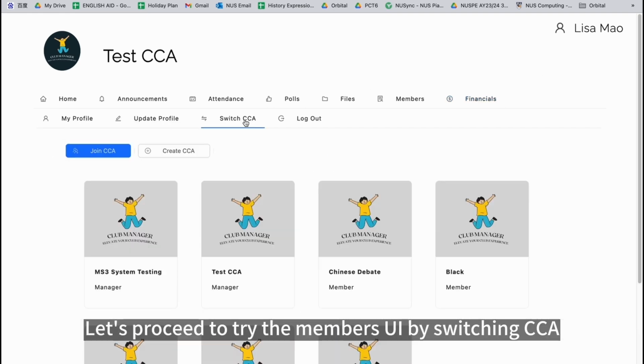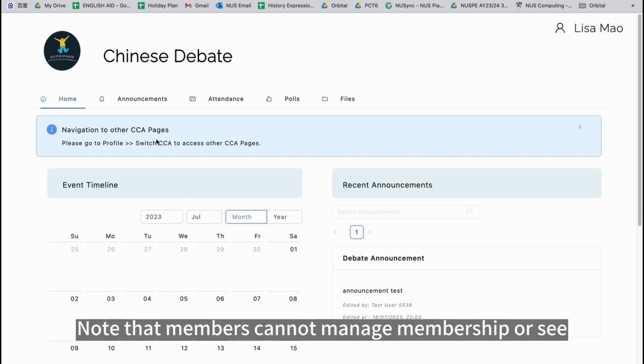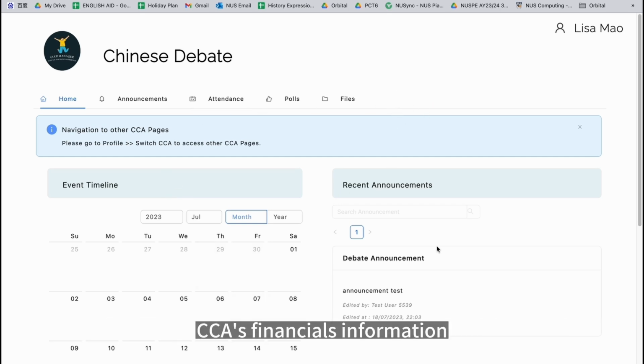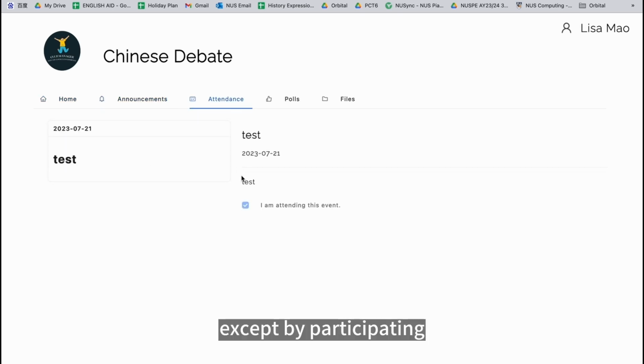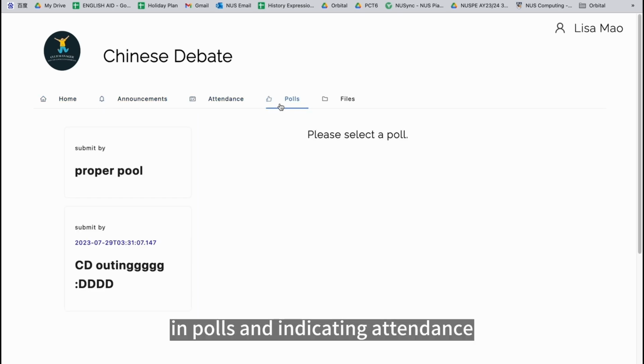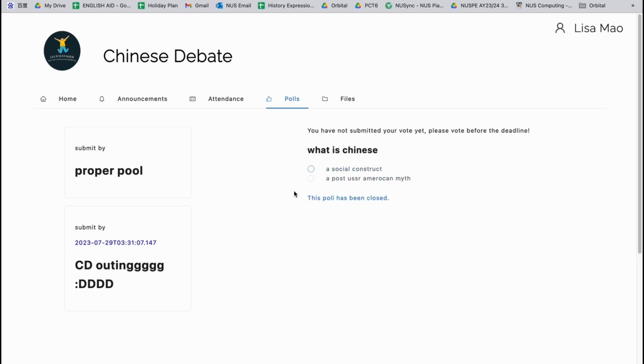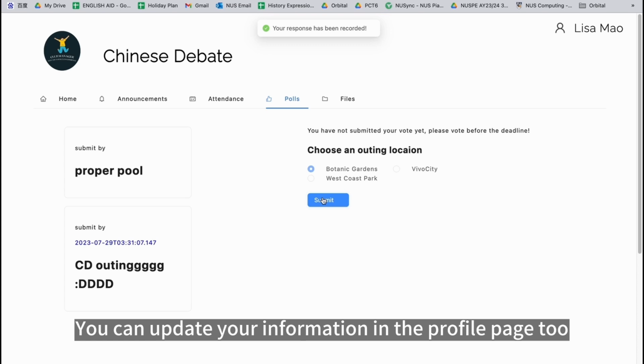Let's proceed to try the Members UI by switching CCA in the Profile section. Note that members cannot manage membership or see CCA financials information. They will also not be able to create any content except by participating in polls and indicating attendance. You can update your information in the profile page too.